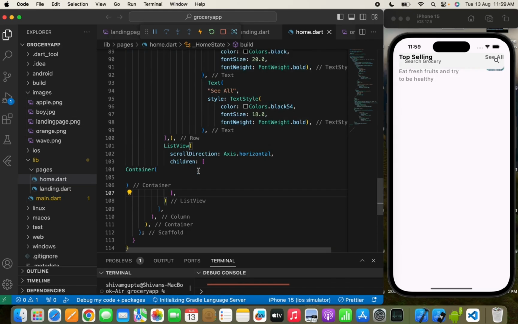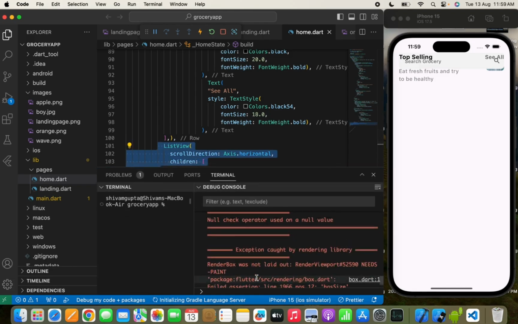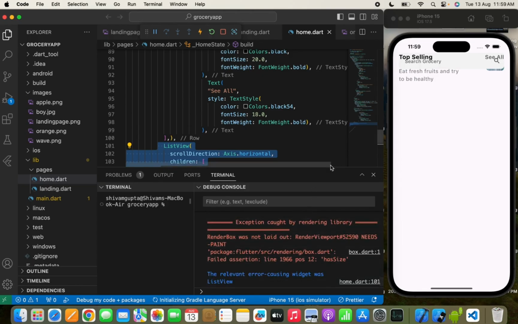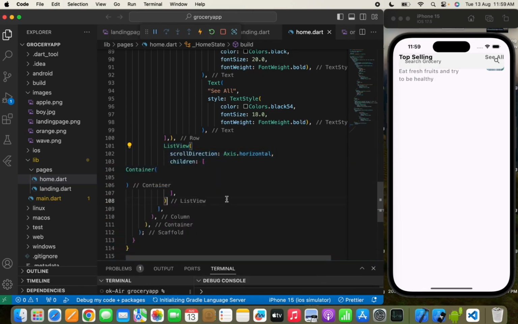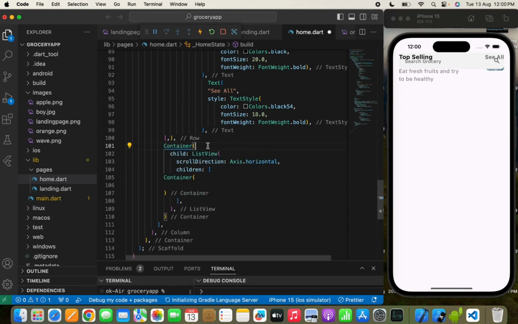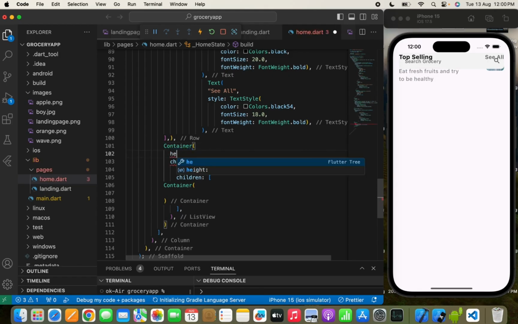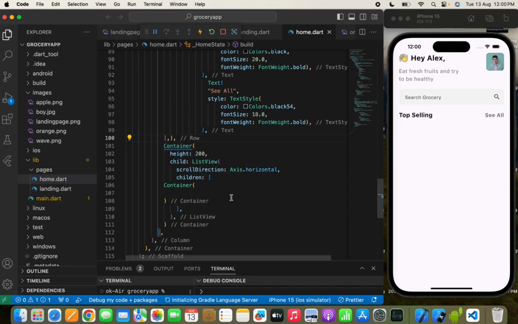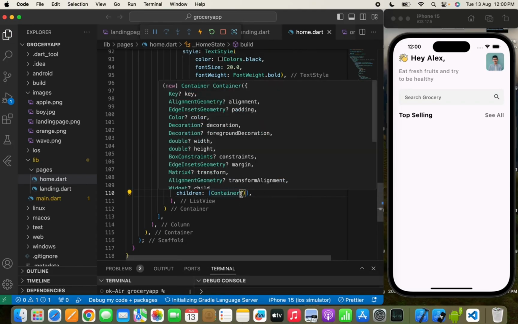As soon as I hot restart the app, here you can see that one widget overlaps over another. This is because we have used a list view over here and we are getting a render box error. So when you find a render box error, just wrap a container around your list view widget, if you have used one, or grid view, and just pass a height up to 200 or anything according to your choice. So you can see that by just passing the height 200, now it looks good. Now we can pass our container in this list view widget.